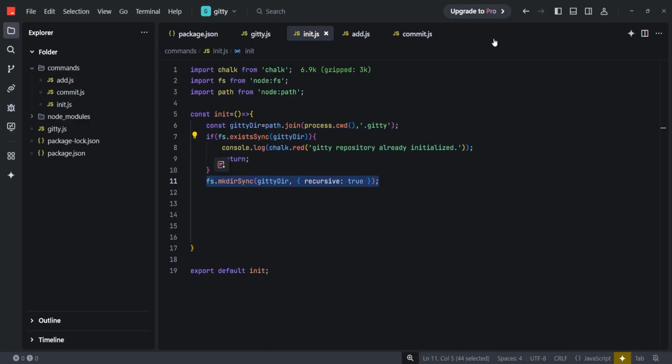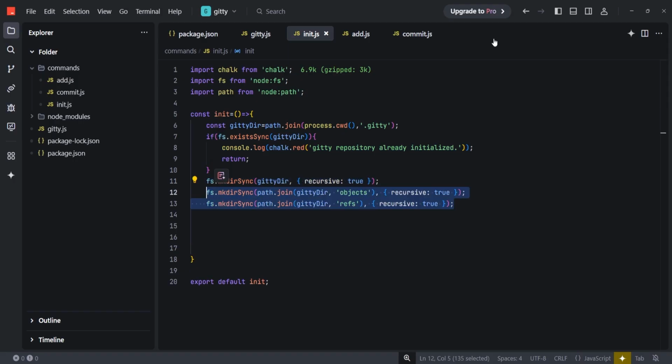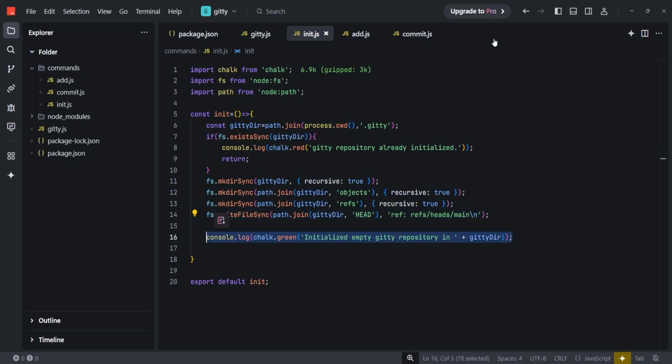If not, we create the main .git directory. Inside it, we create two crucial subdirectories, objects and refs. The objects directory will store our data, the contents of our files, and our commits. The refs directory will store pointers like our branches. Finally, we create the HEAD file. This is one of the most important files. It tells Git what we currently have checked out. For a new repository, it will simply contain a reference to our main branch: ref equals refs/heads/main. It's not pointing to a commit yet, just to a location where the latest commit hash for main will be stored.